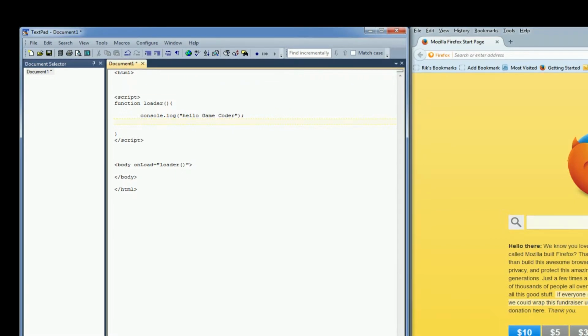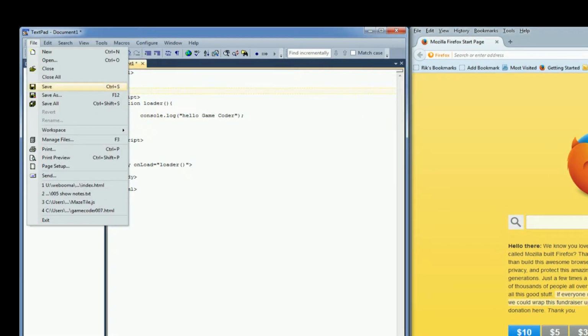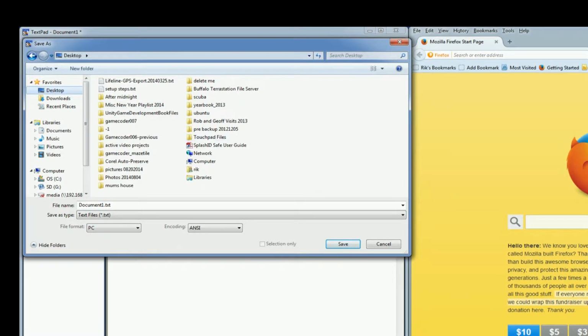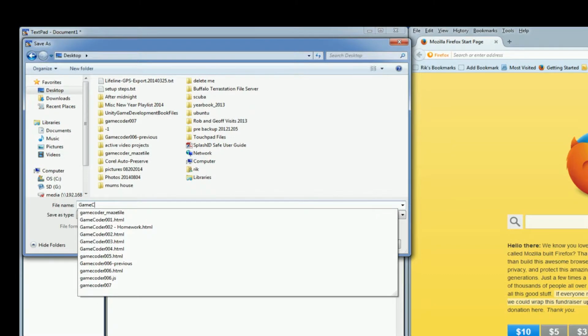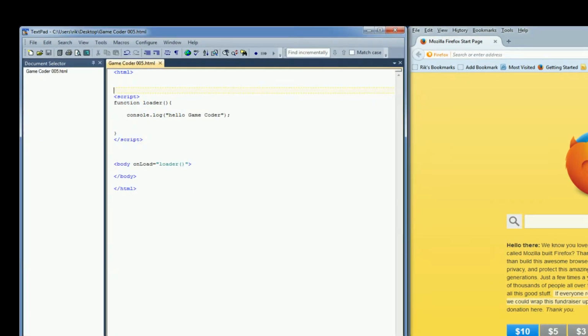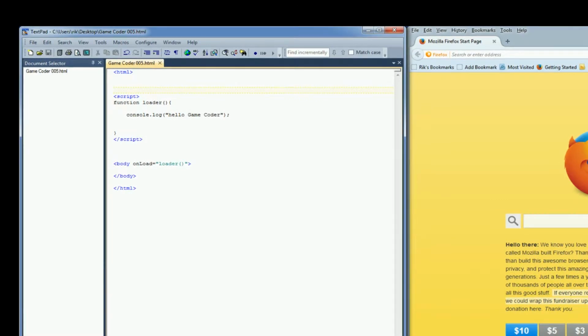Okay, so let's do a quick check. Does that actually work? File, save as, desktop, game coder 005 HTML. You'll notice that I'm using something different here. I'm using something called TextPad, which is a text editor that lets you edit multiple documents at the same time. Very useful. I'll put a link to it in the show notes. But I don't need to talk about it anymore for now.